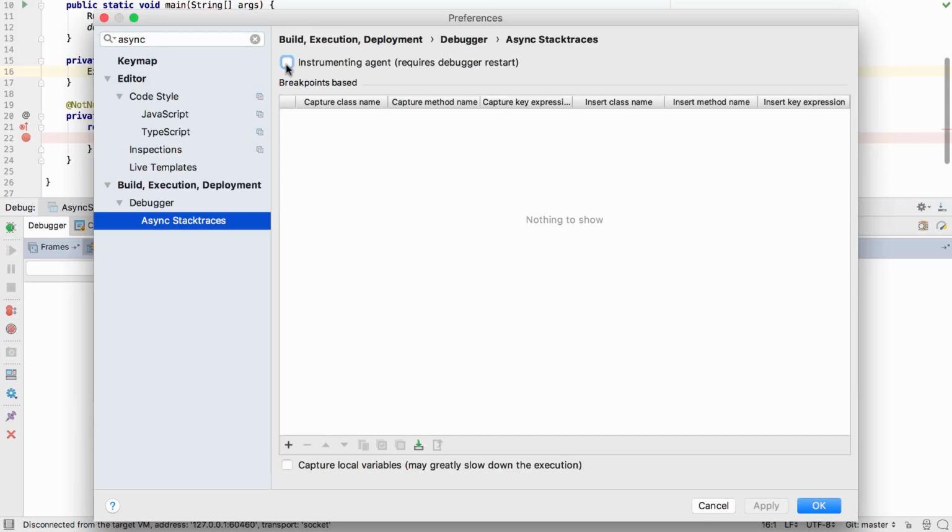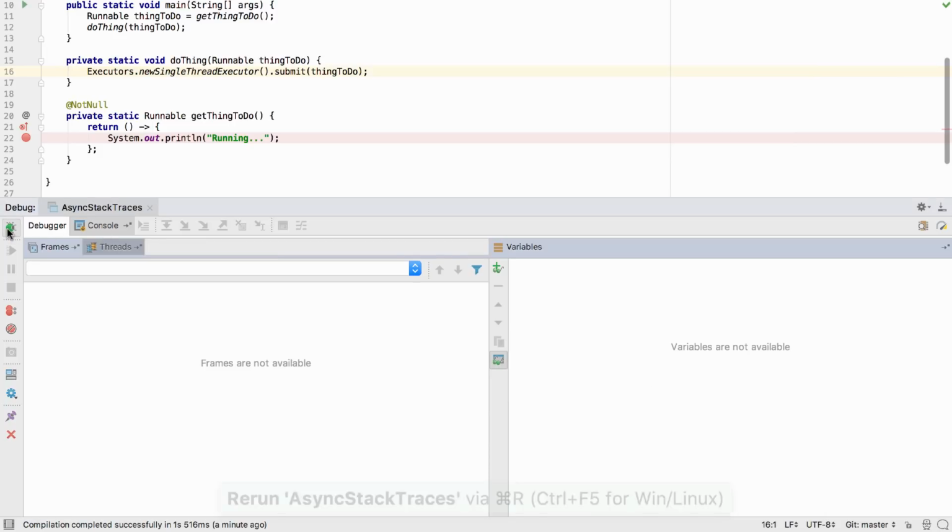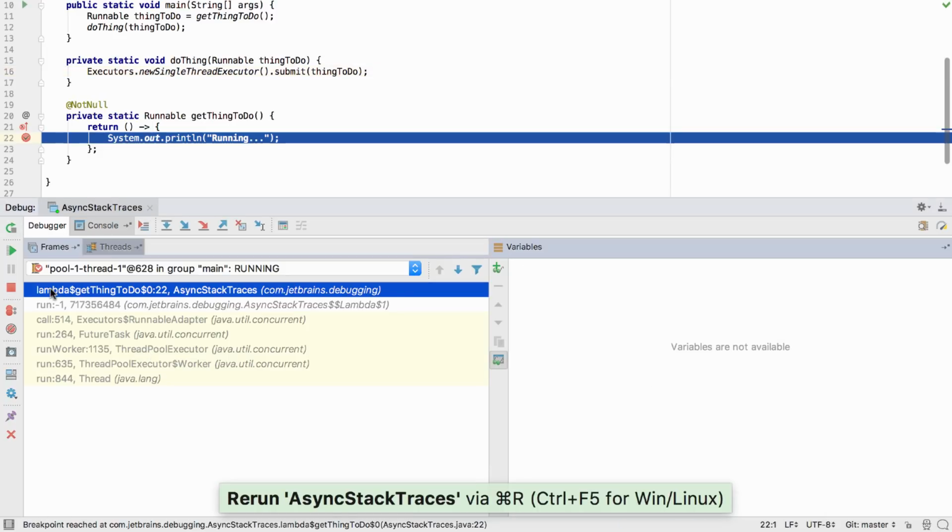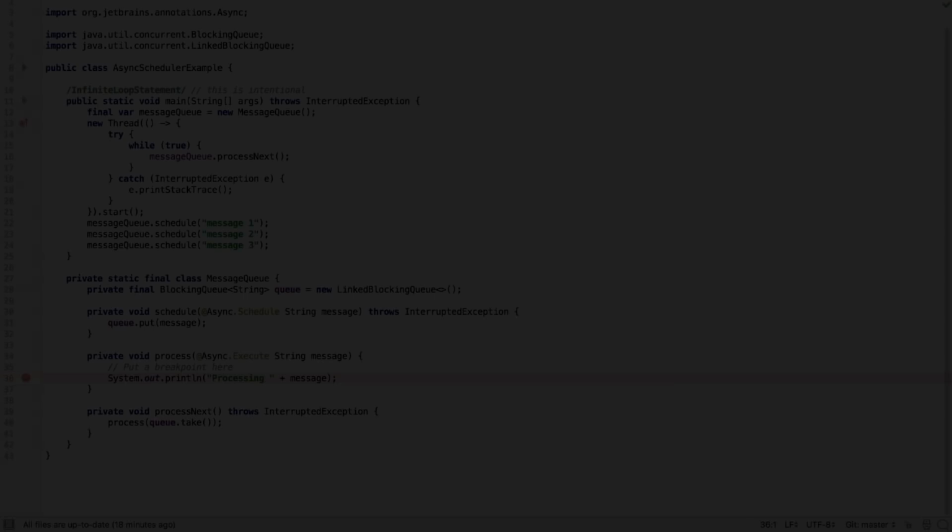So for comparison, let's turn off the instrumenting agent and see what the stack trace would have looked like without this functionality. There's not much context about what has caused this code to be run.